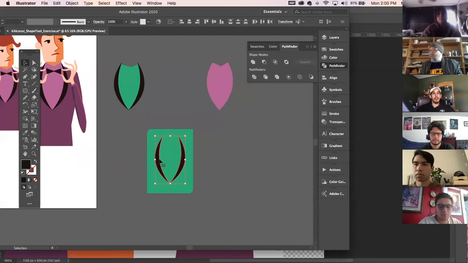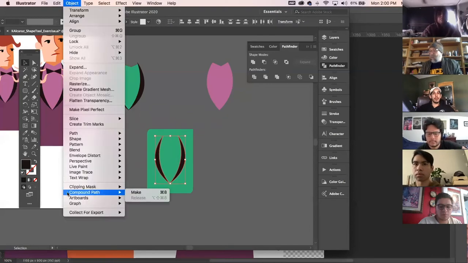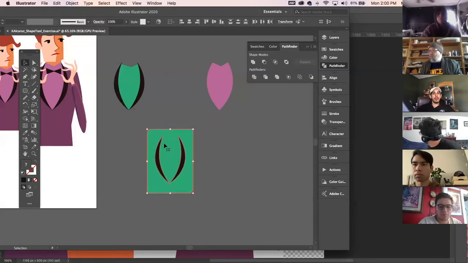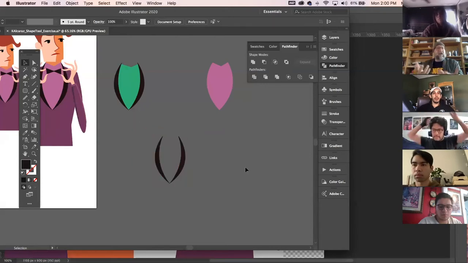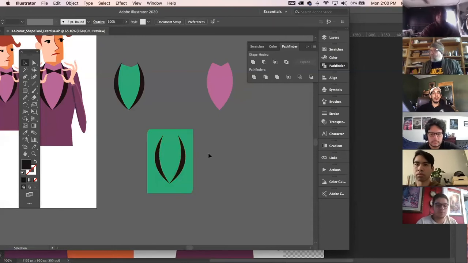So let's see what happens if we go compound path. I don't even know what'll happen. So it went back, because the intersecting shape was the actual lapel shape. Does that make sense? Okay. So I could use this intersect shape, but I'd first have to make it into a compound path.